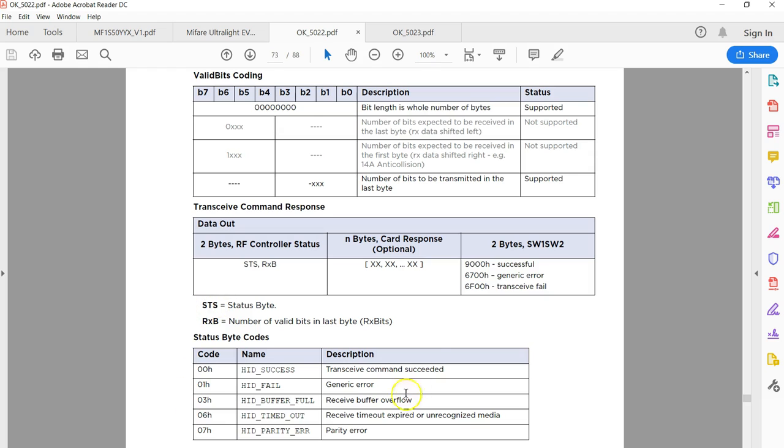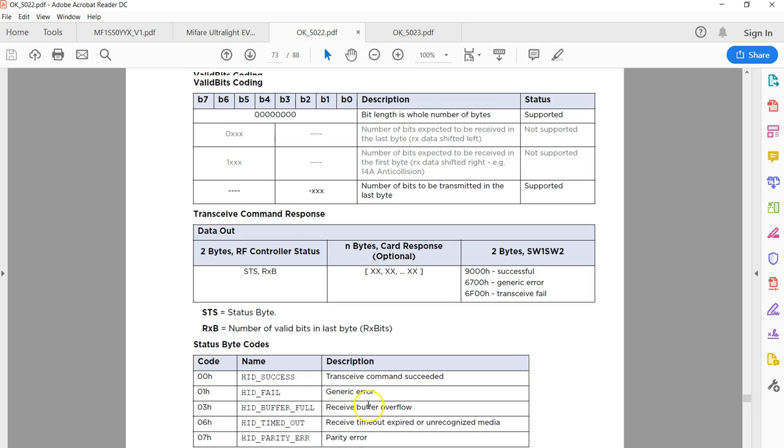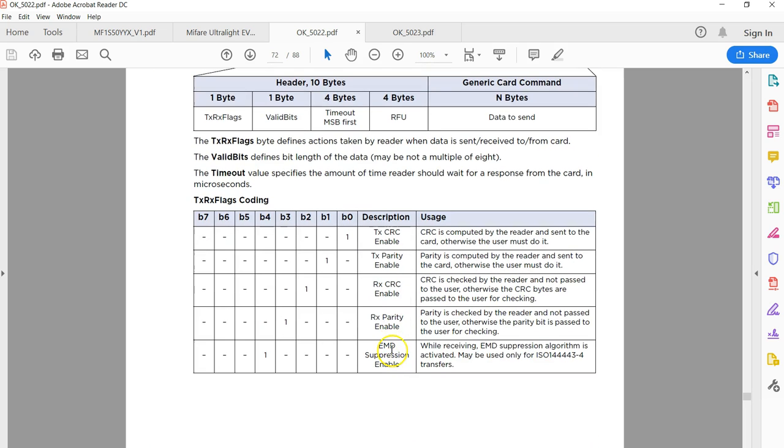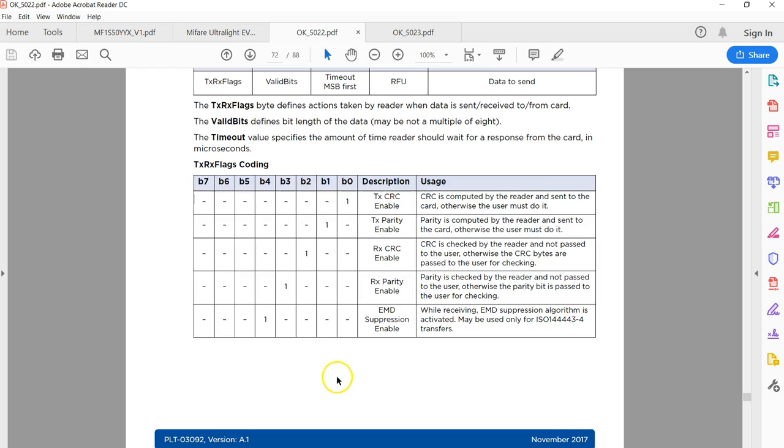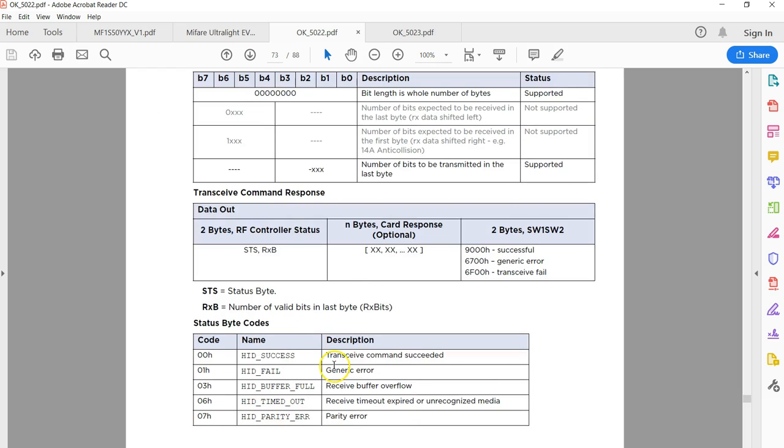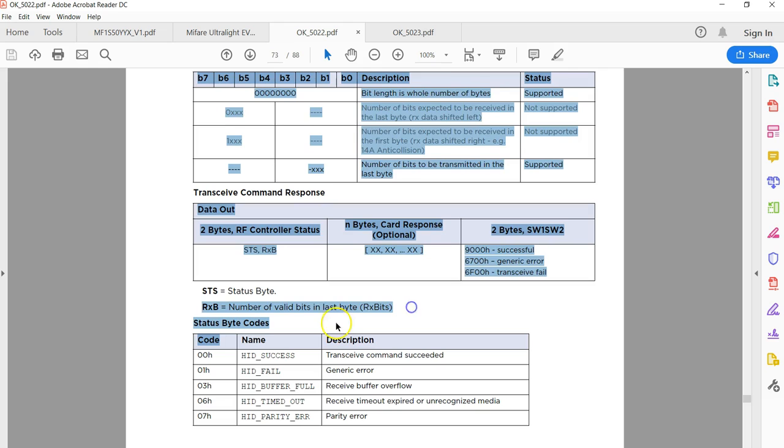Again, the documentation already mentions it here. STS 00 is what we expect because it's a success, 01 is a failure, 03 is a buffer full, and so on. And here 07 is a HID parity error. So if you refer back to what I just mentioned, if you set this parity bit to 1, and the response doesn't have the parity, you will end up with this bit. And this RXB tells you the number of bits in the last byte. This is very interesting, and I'm going to explain it soon.